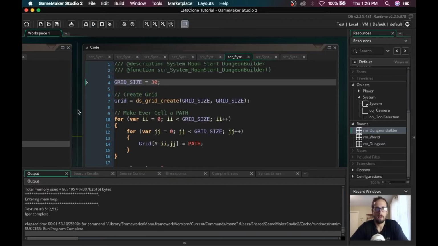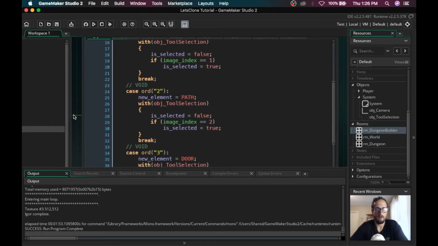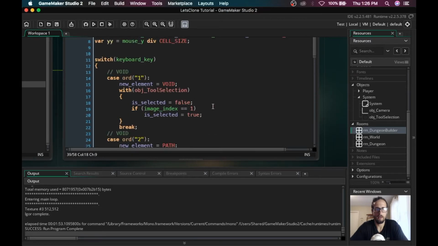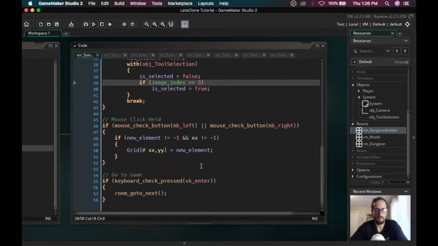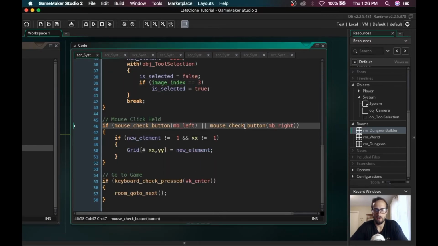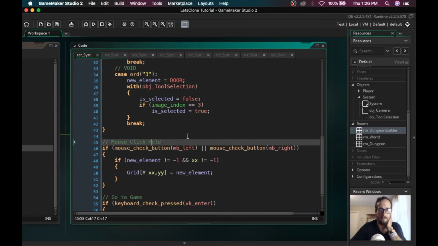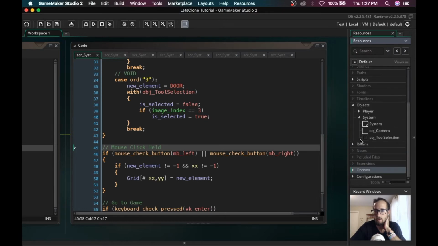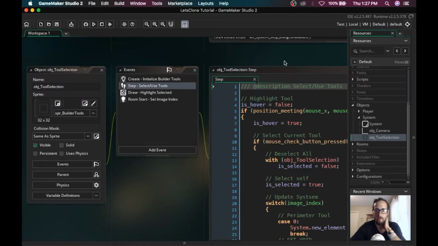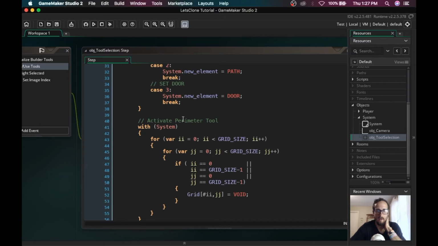So now in my step event, step for my dungeon builder, when I click door path, get out of here. I need to see more. One of these loops me through some stuff. So right here, mouse click held, then I'm drawing, that's fine. So it'd be in my tool, I guess. Tool selection. So in the step event for my tool selection, hover, path. So perimeter tool. Here we go.